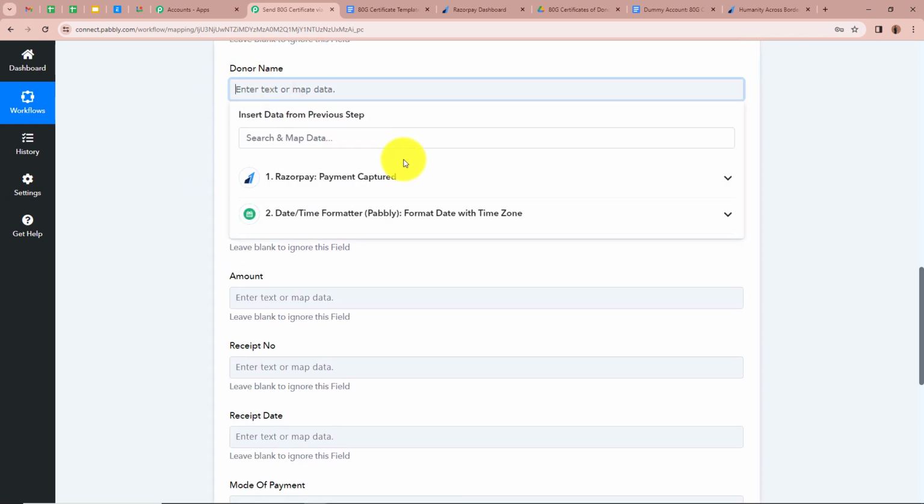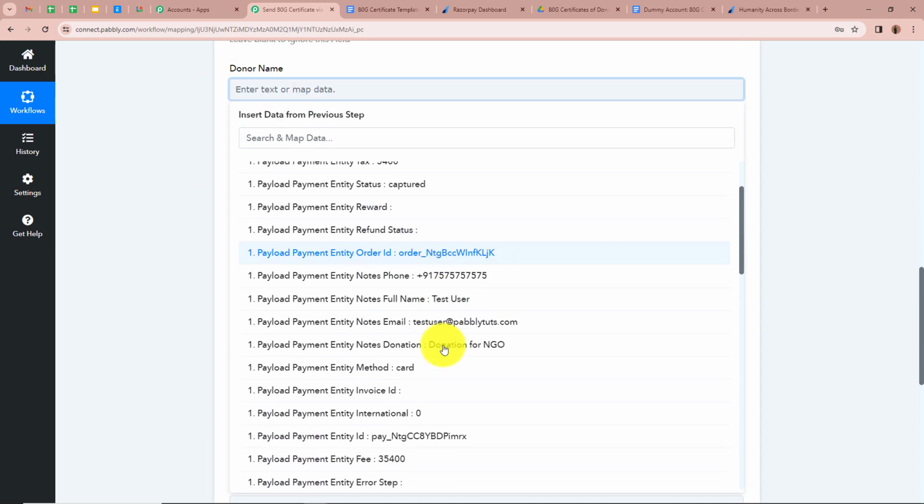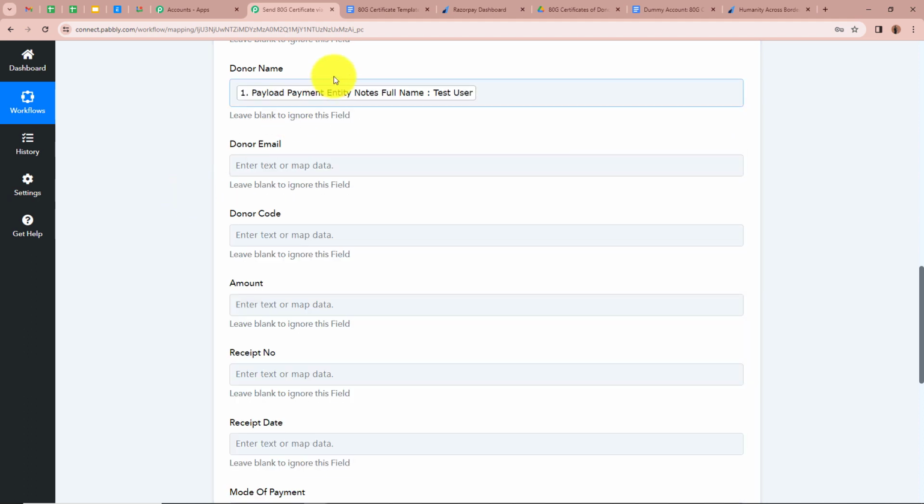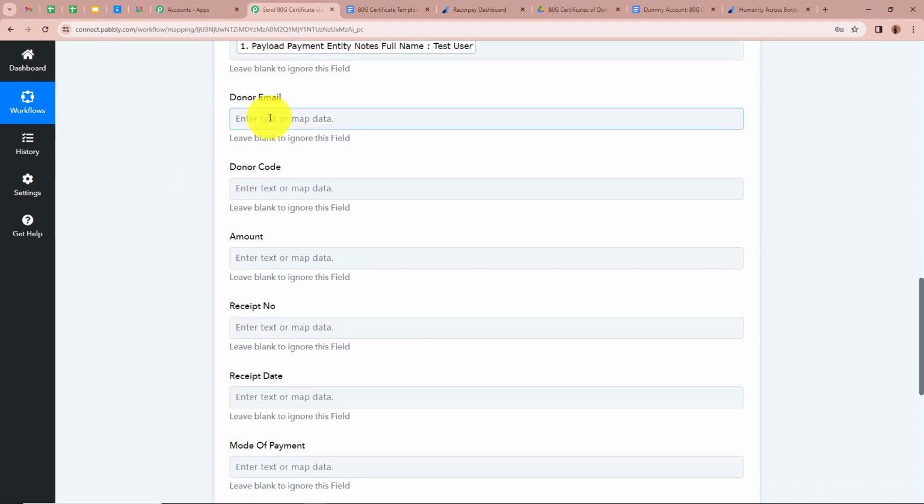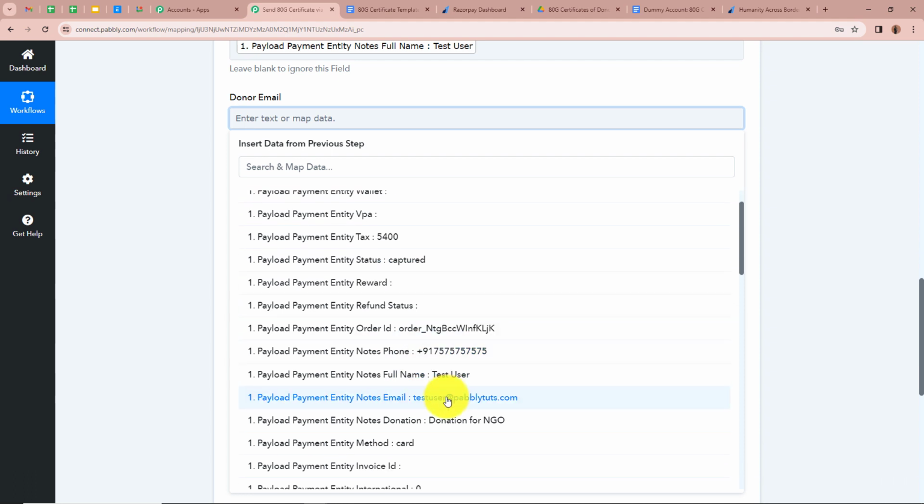Next it is asking for the donor's name, so we're going to map the data for the donor's name right over here. I'm going to map the data from my Razorpay response. As I mapped the data, next it is asking for the donor email. I'm going to map the data again.